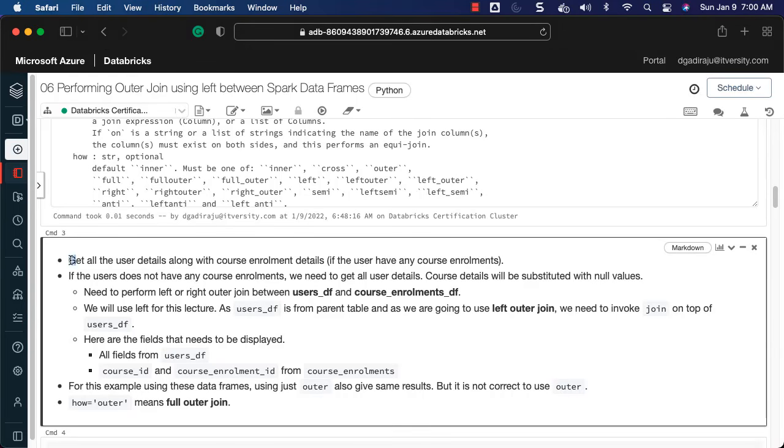Also, on top of getting all the user details along with course enrollment details, if the user has any course enrollments, we need to provide users who don't have any course enrollments. In that scenario also, we need to get all user details. It will actually result in null values with respect to course details for those users who don't have any course enrollments. Once we start performing the tasks with respect to this example, you will understand what I'm talking about here.